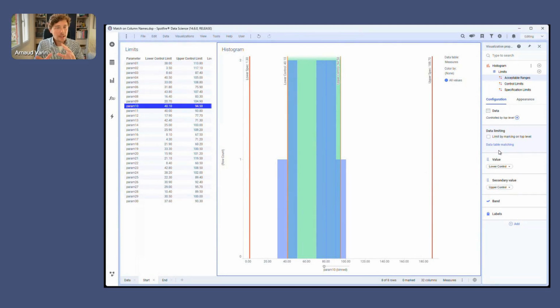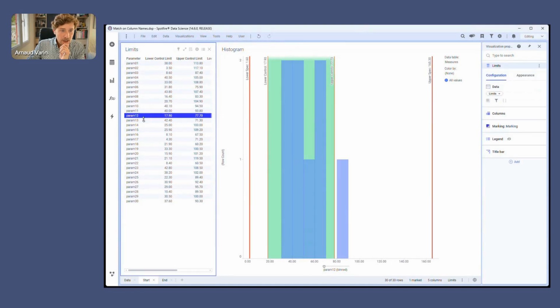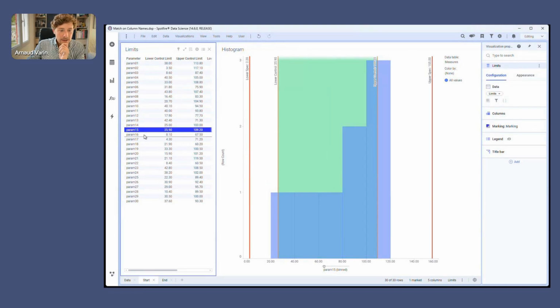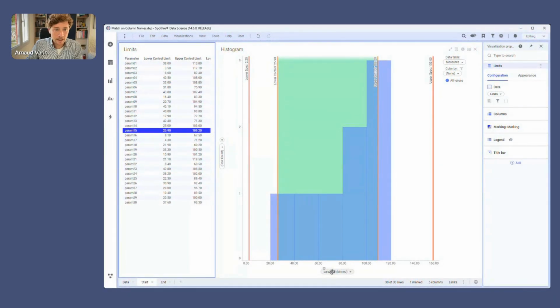There is no need to do any pivot or unpivoting of the data. Just match based on the column names. And now I can display control limits and specification limits for each parameter that I selected using the columns from marking capability. That's what I wanted to show you for my demos.